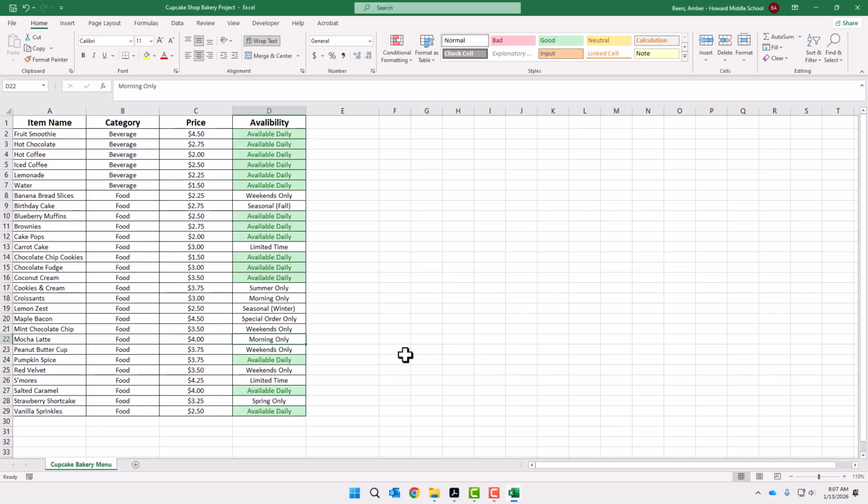It says column headers are bold, size 14, center aligned. So these are my column headers. I go bold, 14, center aligned. Item names are left aligned, so I would select all my item names and click left. Categories are center aligned. So I would select all my categories and hit center.